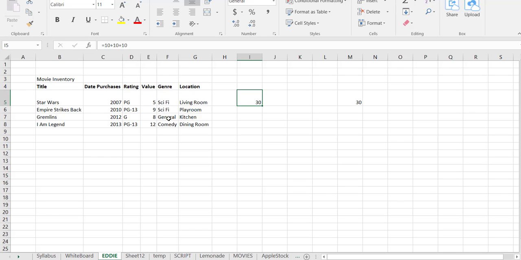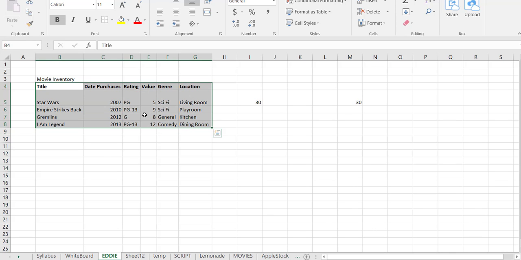So another typical use for a spreadsheet is to say, okay, in this table of data that I have here, which is moving inventory data, and what I have highlighted here is the table itself, it's arranged in columns and rows. So all of the titles are in column B, the dates are in column C, and so forth. Say I wanted to know the total of all these values in column E. There's a couple ways to do that.